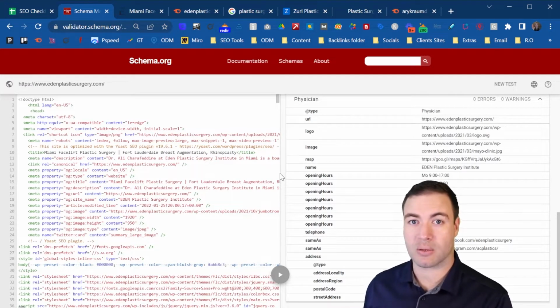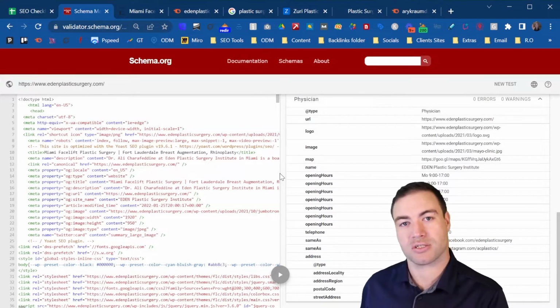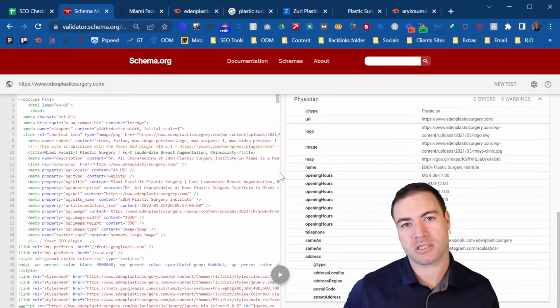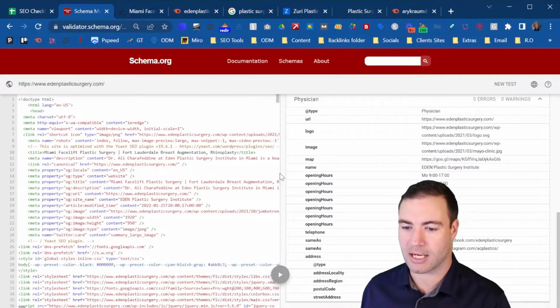Now, the next thing that we're going to do is review the plastic surgeon citations. So we're going to look at their citations and look at the competitors. So let's do that now.